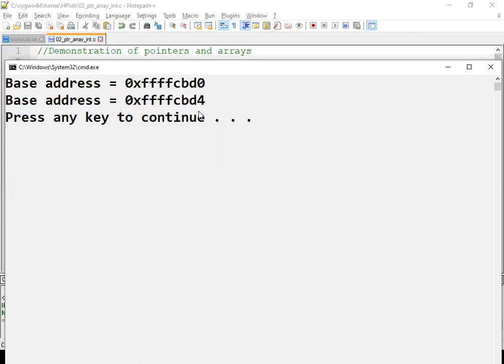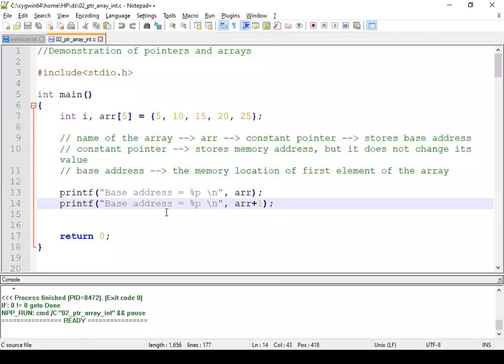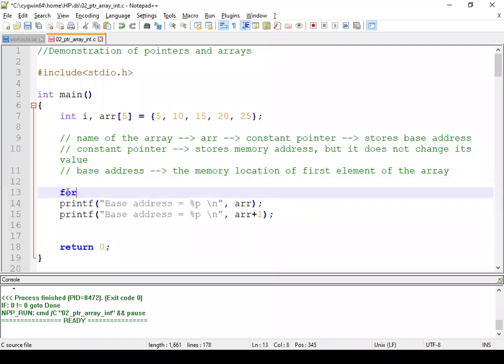Can you get any hint what this D4 will be? This particular D4 is for which element? Second element of the array, right? As we know, the difference between these two addresses is 4 bytes, and an integer requires 4 bytes of memory. Now, if I write the same statements here, shall I iterate through a for loop? That would be a better option. For i equal to 0, and I know that there are 5 elements, i less than 5, i plus plus.